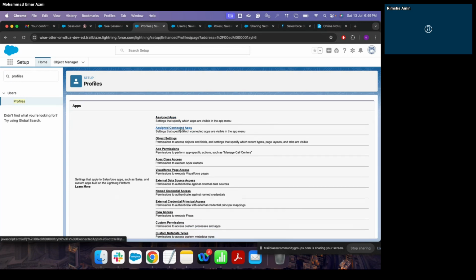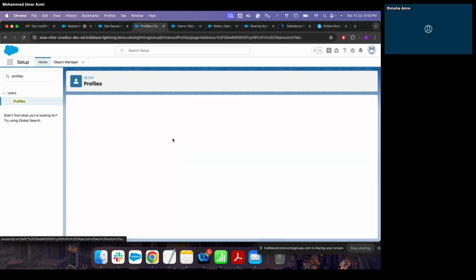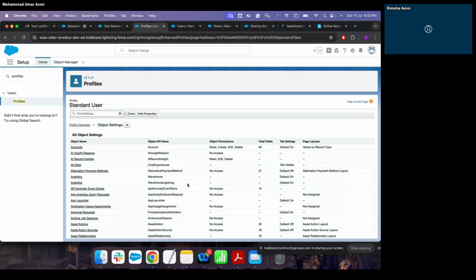What are the connected apps? We'll discuss this later. Over here, you will see one thing called object settings. If I click on object settings, you'll see all the other options available to define certain accesses for that profile.